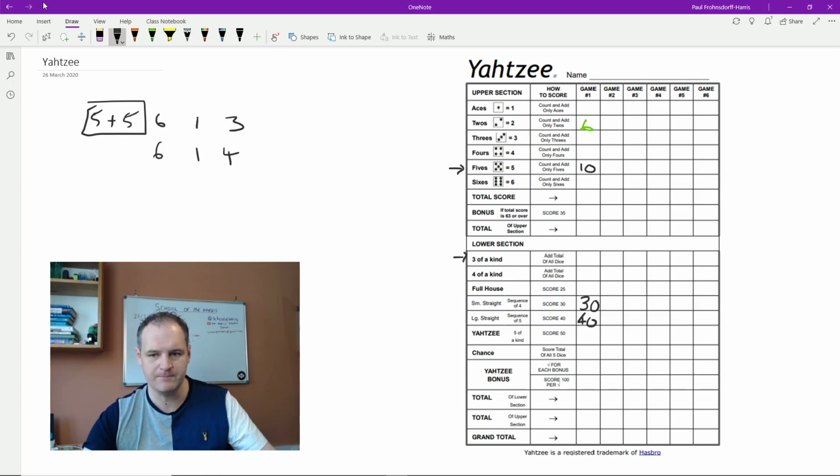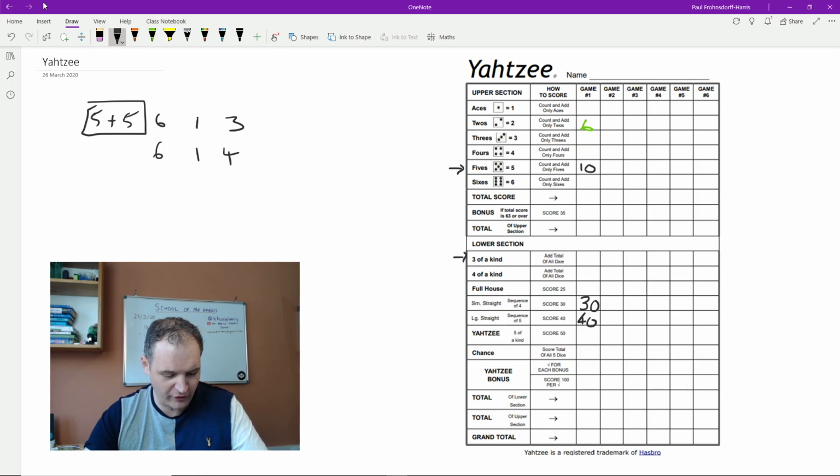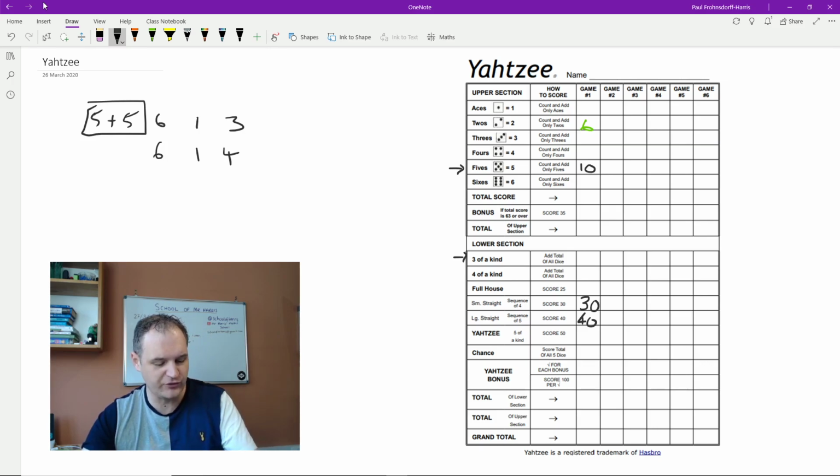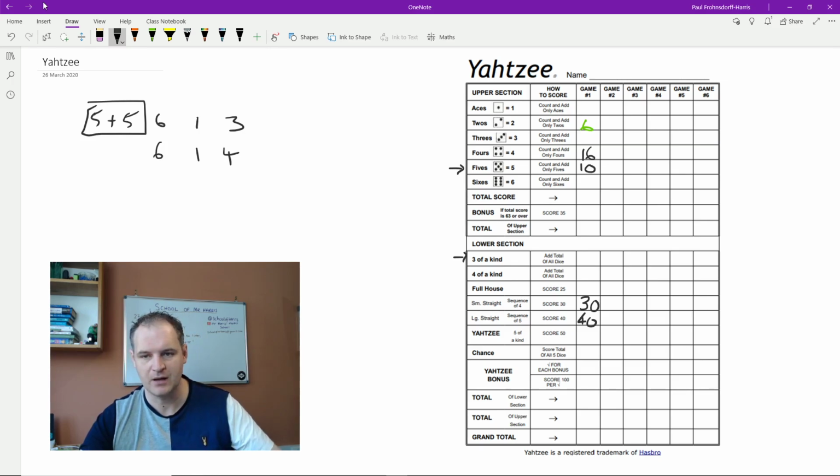We keep going. And we've got 3 4s on the first roll. Well, I'll keep those. And I'll re-roll my 2 and my 3. No more 4s there. 1 more 4. I'll put those in my 4s as 16 because 4 4s are 16. 4 and 4 and 4 and 4. I go again.